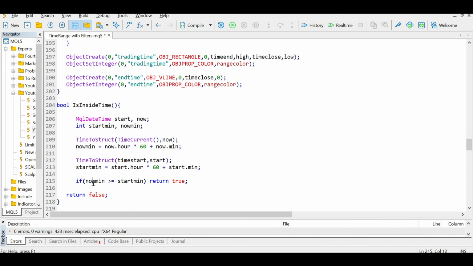So now we can check by saying if now minutes is bigger than the start minute, then we know that we are inside the range. So we return true, otherwise we return false. Let's compile it to see if we have any errors. And so far we do not have any errors.